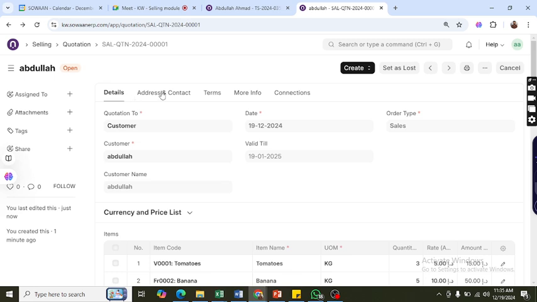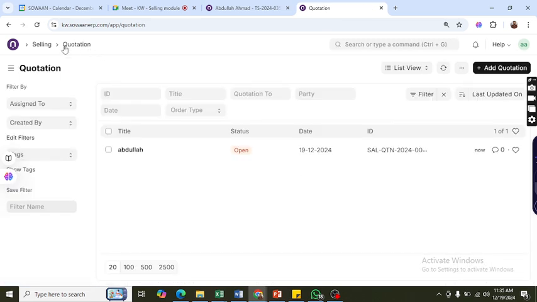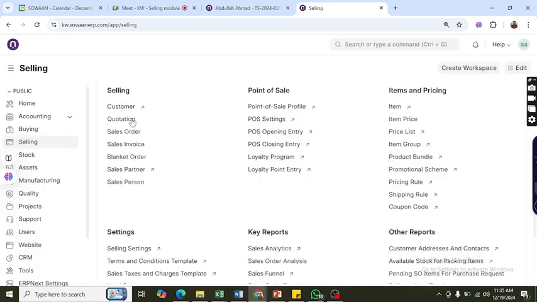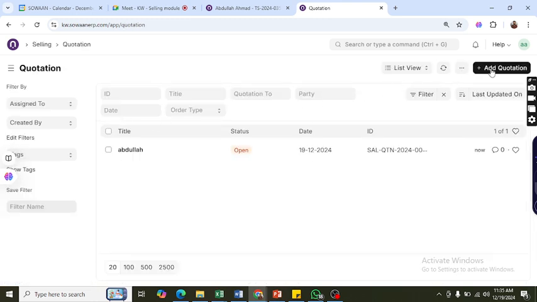So we have just created one quotation right now. I will just go back to this quotation list. This is the quotation list. Let me show you once again. Inside this selling module, here are your quotations. You create a new quotation by the add quotation button on the top right. As of right now, we have created one quotation for Abdullah, and its status is coming as open. Open means that we just have submitted the document and it is currently standing in open state.